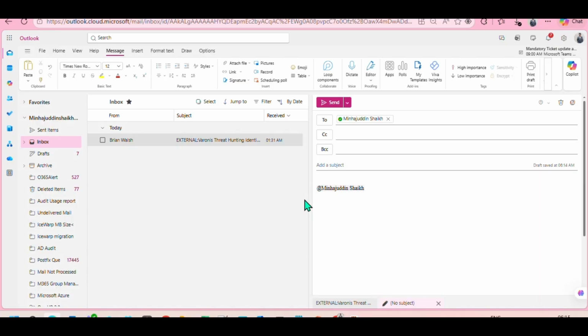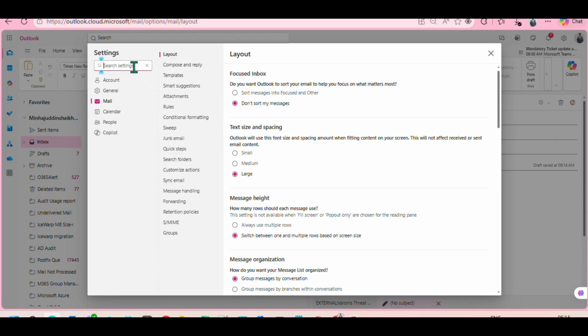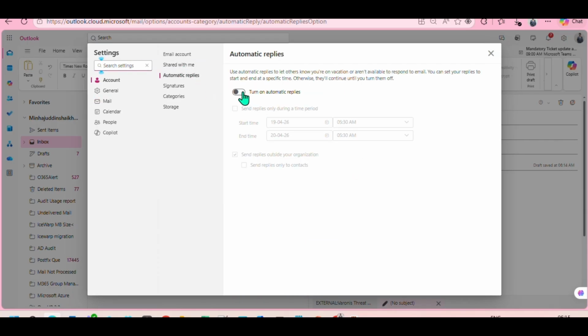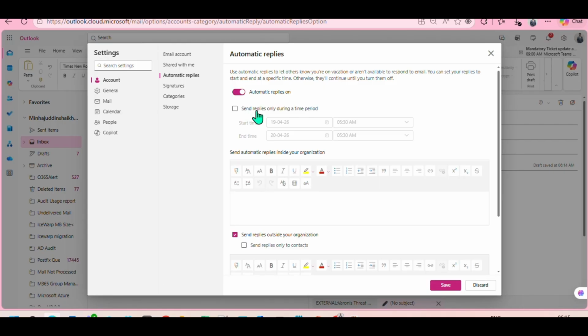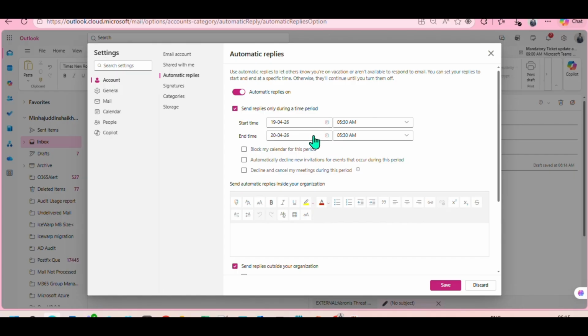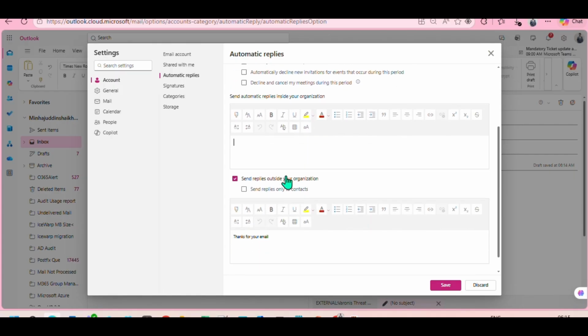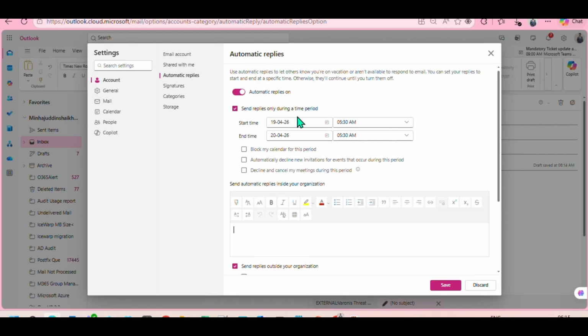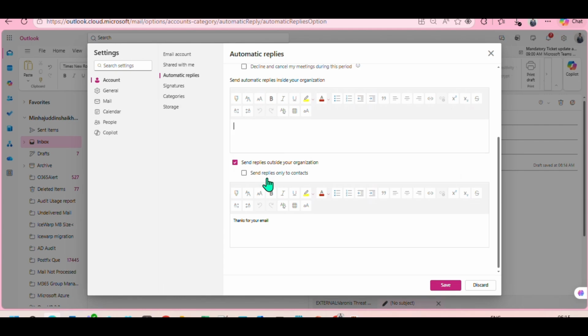One more thing, setting up your out of office. Go to settings, search for automatic replies, toggle it on, set your start and end date, and write your message. You can even set a different message for people inside your company versus people emailing from outside. Hit save and Outlook handles everything automatically while you are away.